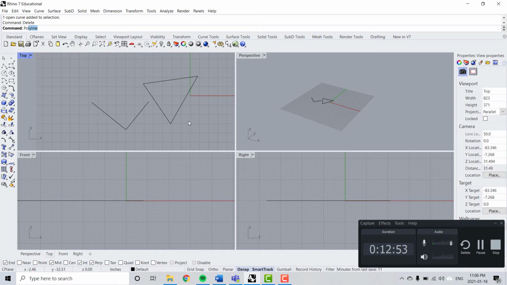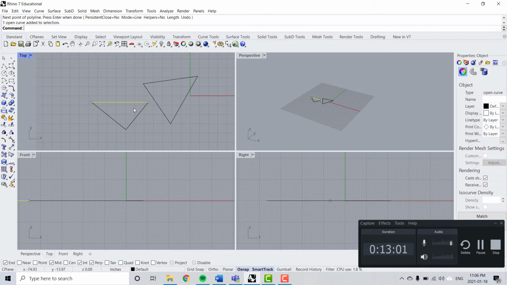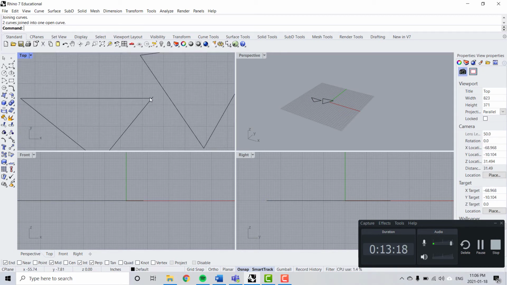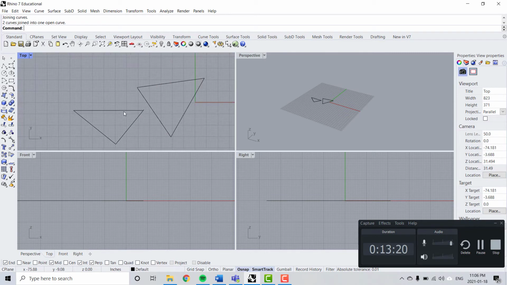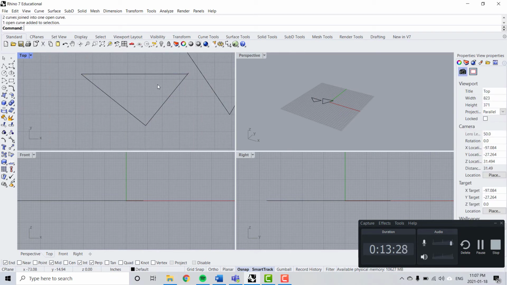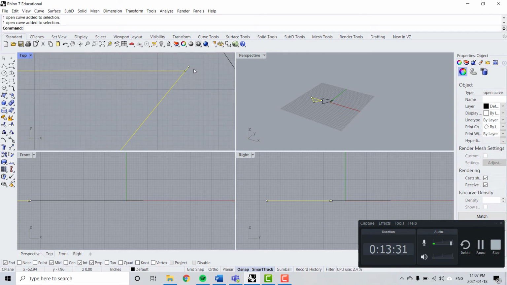And then I'm going to type polyline, enter. And then now, if I click end to end, hit enter. Let's say I selected both lines, typed in join, enter. And then it says two curves joined into one open curve. So when it says open curve, that means it's not a closed loop. So let me look. Okay, somewhere along the way, I guess I didn't snap correctly here. Right? So that would be a problem as well.